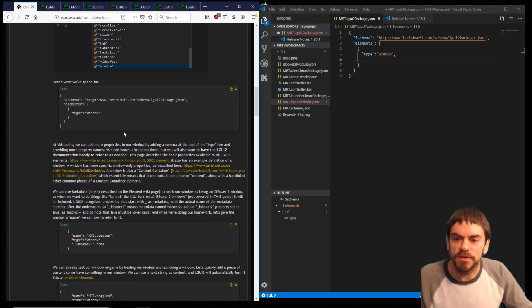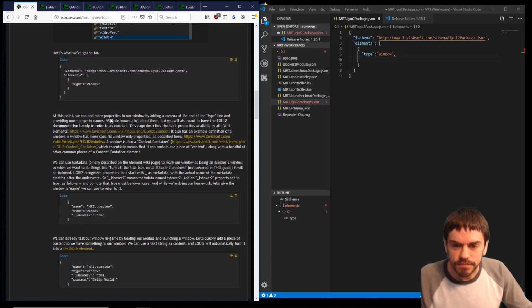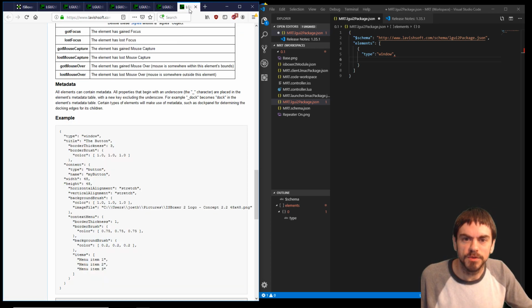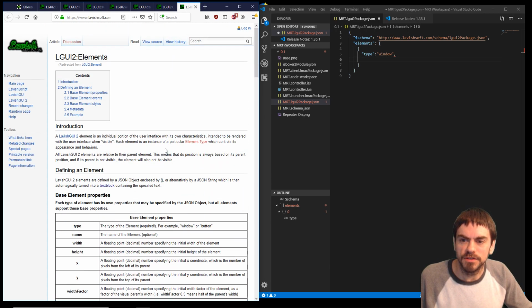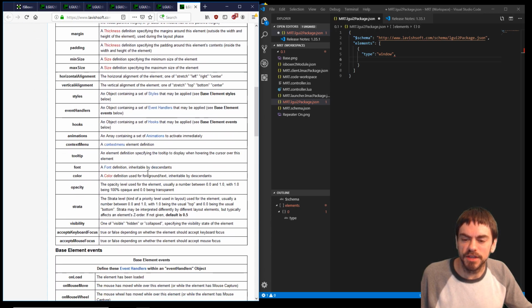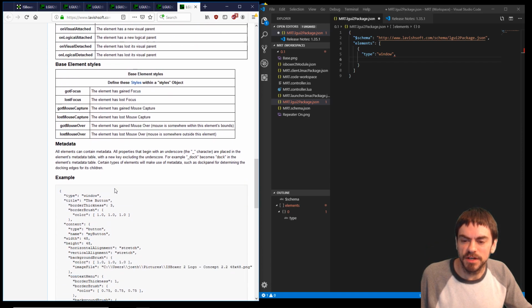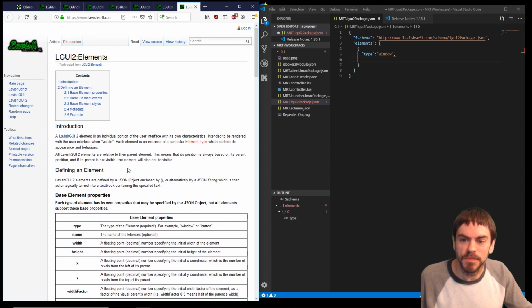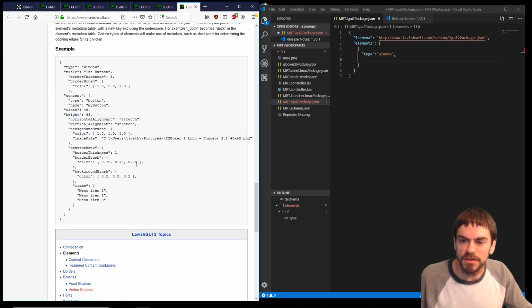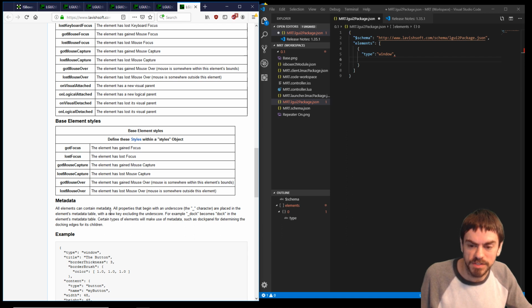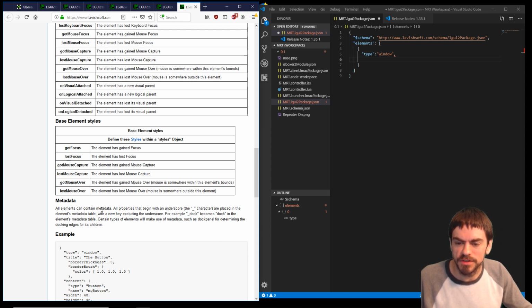Yada yada, we are down here. So we can refer to the documentation. The element documentation here has a list of properties and other things, a list of events and styles and lots of things. And at the bottom here, it's got an example of a window. So if you wanted to follow some examples, there's examples available in the documentation.